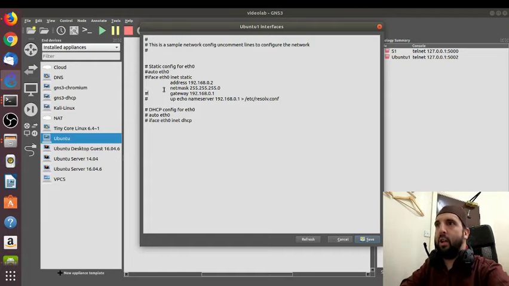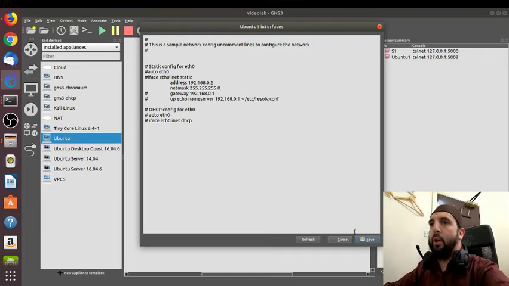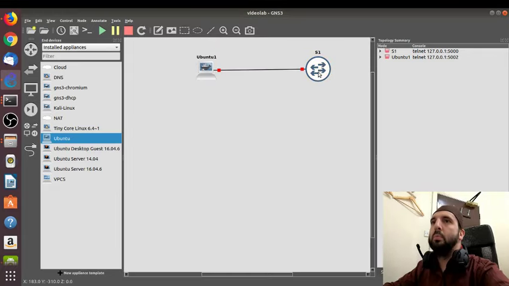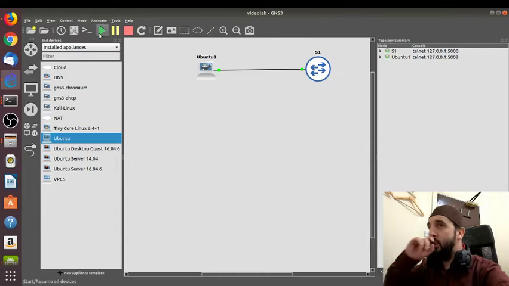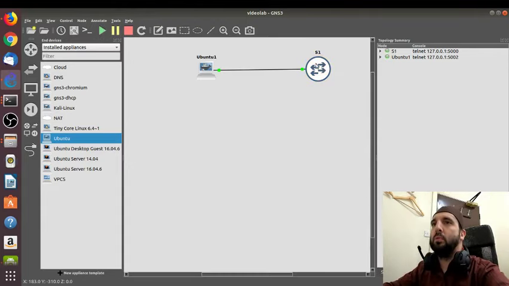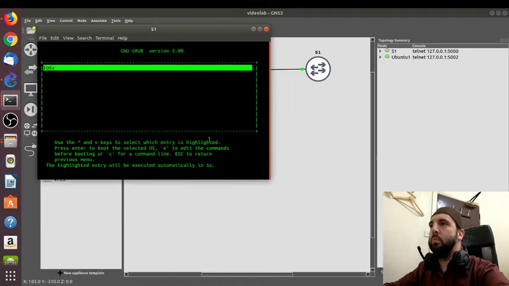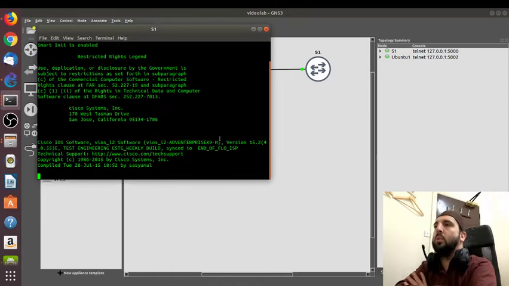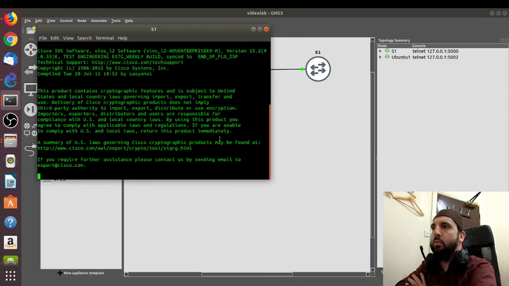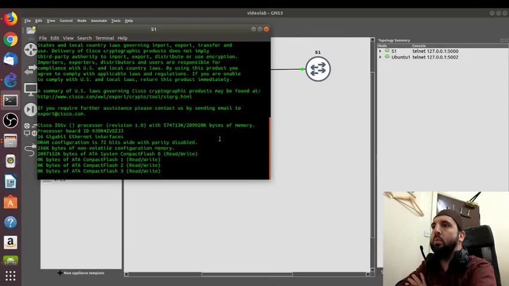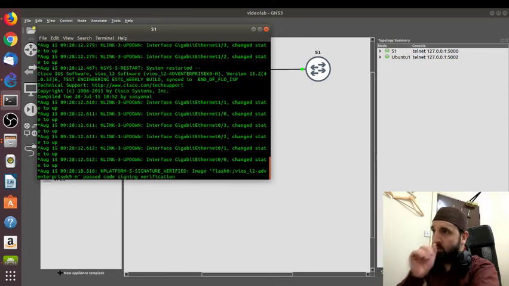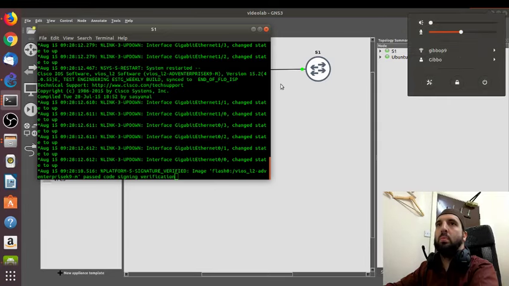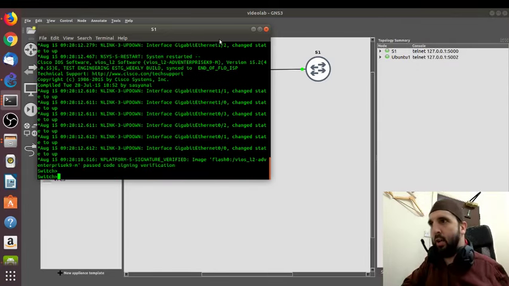to allow for a static IP address. That will do. I'll start up both the machines. Let the switch boot. Okay, right. I'm now in the switch.